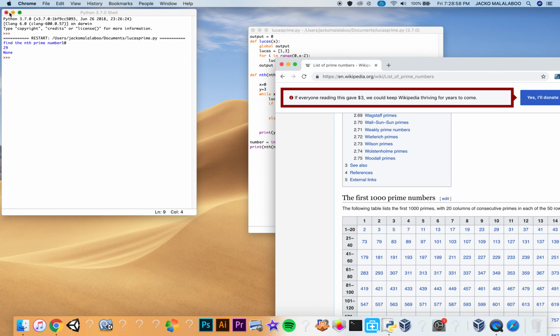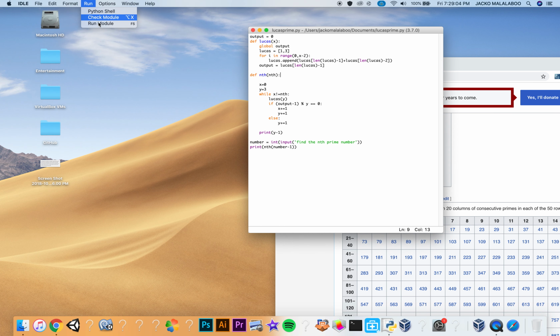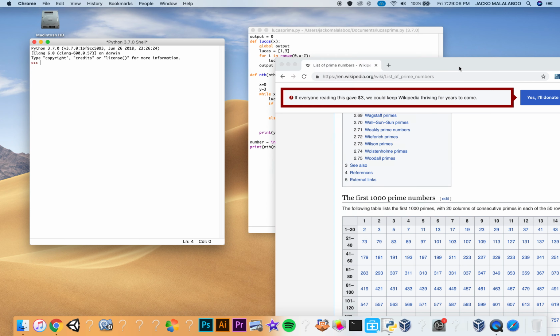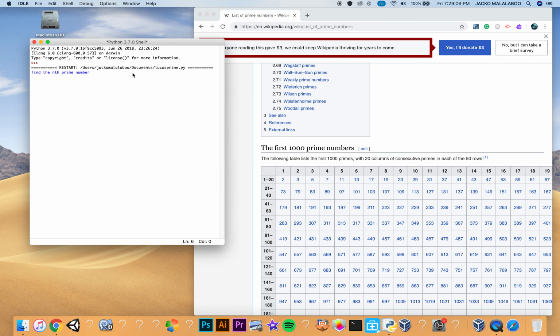Can I run this program again? I'm just gonna do that. Run. Find the nth prime number. What is the 16th prime number? It's gonna return 53. There we go.